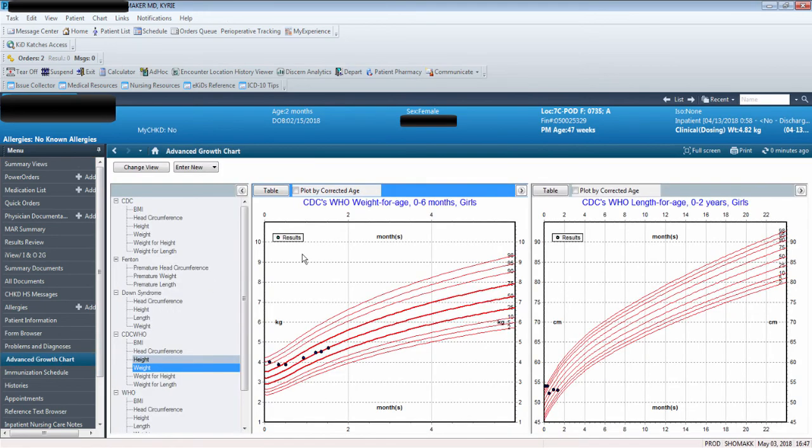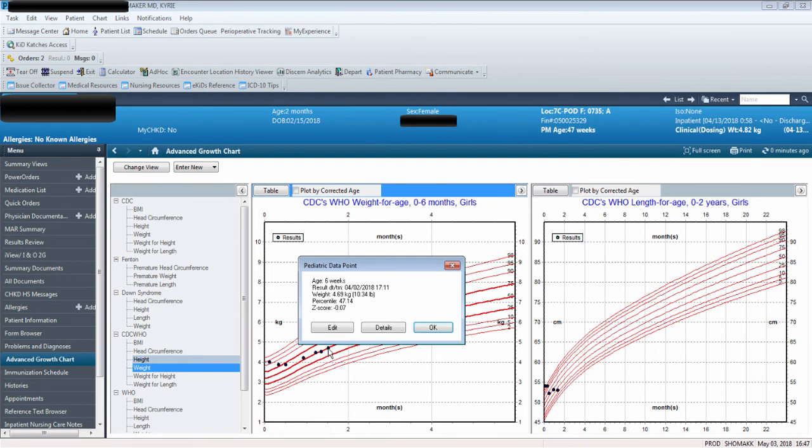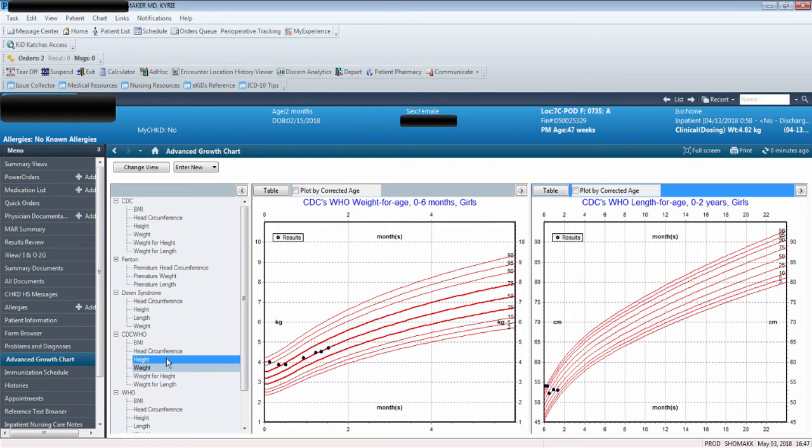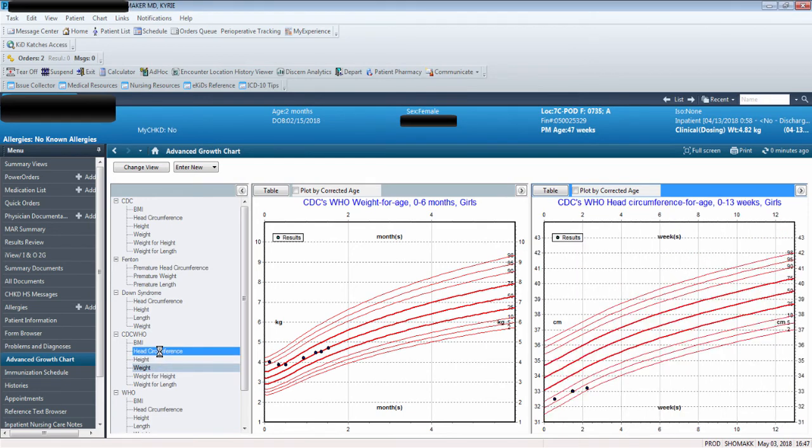Other information that will be helpful for you is the advanced growth chart. Here we're looking at a 2-month-old who is plotted on the CDC's WHO weight for age growth chart for girls, which is appropriate. Here's her weight. I can click on any one of these dots that are available, and it will show me the percentile for her, as well as the z-score, which is the deviation from the mean. Likewise, here is height. And just by using this menu here, you can look for head circumference, which should always be reported in infants.